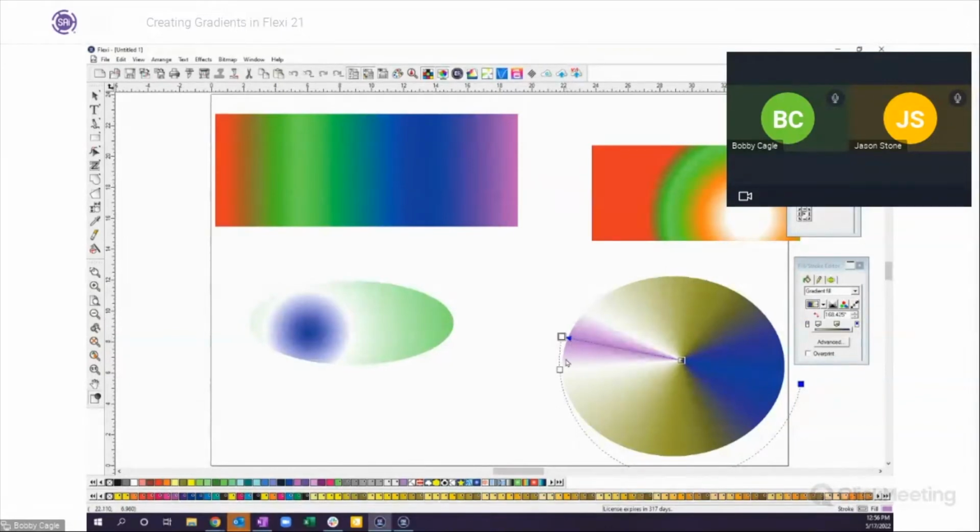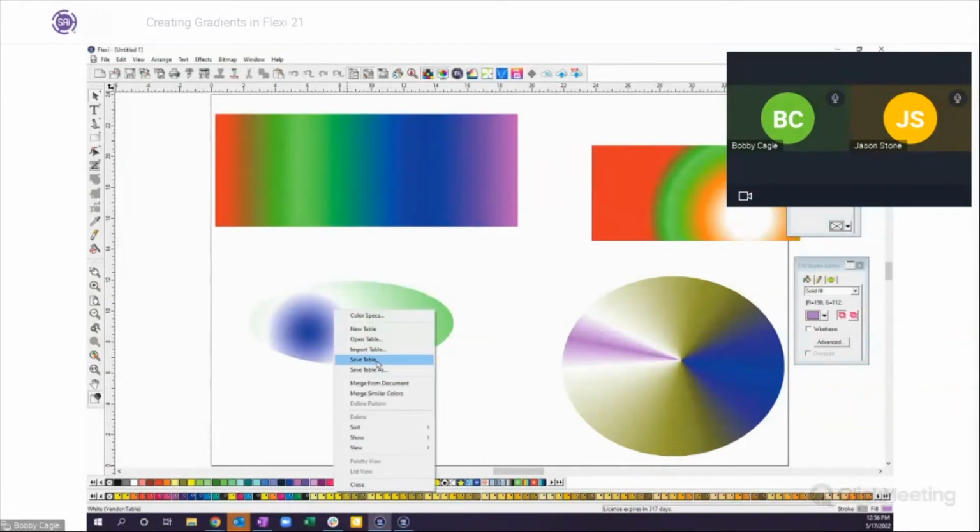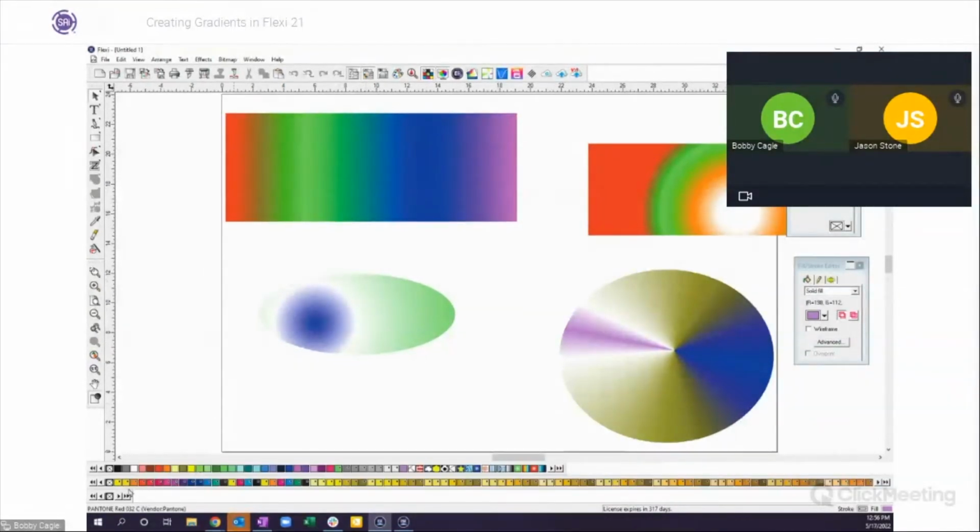So now I've just added that custom color in here to this swatch mix. Now with all this ready to go, I'm going to make a new swatch table. I'm going to go to new table. So I've got a brand new table right here. And I want to take all these custom gradients that I just made. And you can take all your gradients and add them to this.